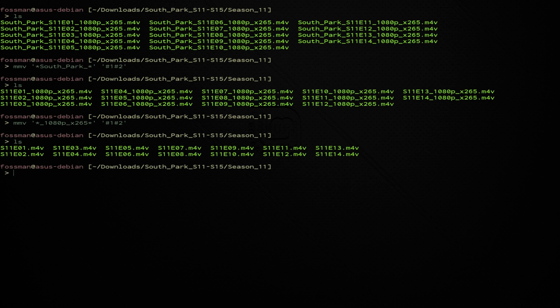That's exactly what I was hoping for. So now all our files have been renamed. All the spaces are gone. And that's exactly what I wanted to see. And yeah, that's basically pretty much it. There's not too much to this.